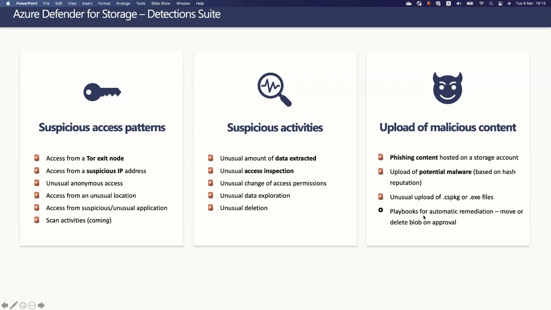And we also provide ways to automate remediation steps. For example, if a malicious file was uploaded, you can automate the process of deleting the file or moving it to another container, etc. So that's it in terms of the detections. As I mentioned, all of our detections are based on the capabilities of Microsoft Threat Intelligence.